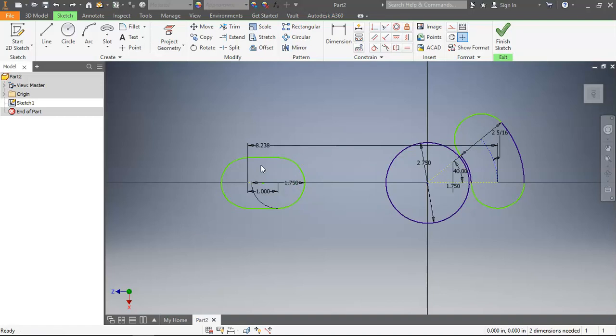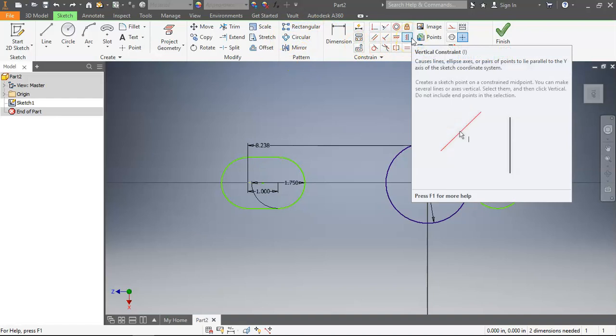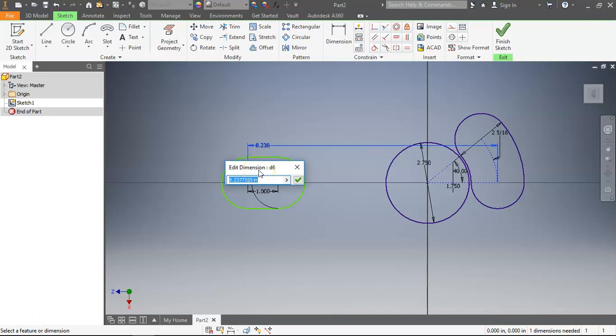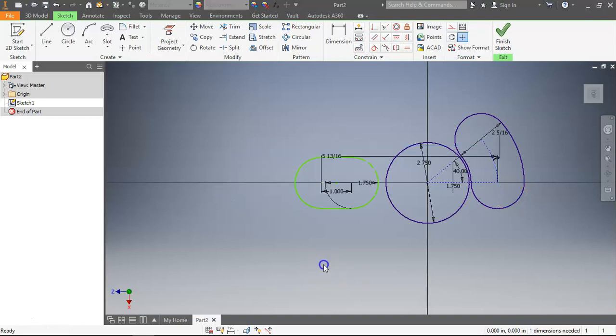Perfect. Okay, so let's go back. What I did was I added a vertical constraint, meaning that this cannot move up or down vertically. I went vertical constraint, and then I selected this point right here, and then the origin right there. Now it's locked in this direction. So because this can't move, the only thing that's free to move is the lines that are green, which is this. So when I change that dimension to 5 13/16, only this can move to satisfy that command. And notice we are good.